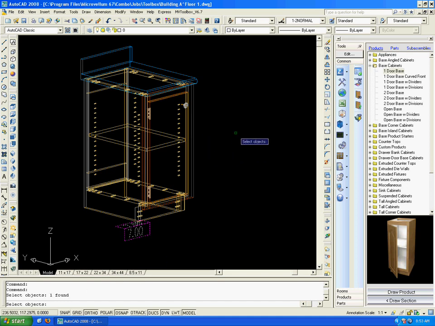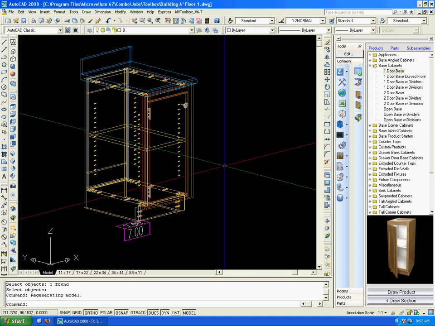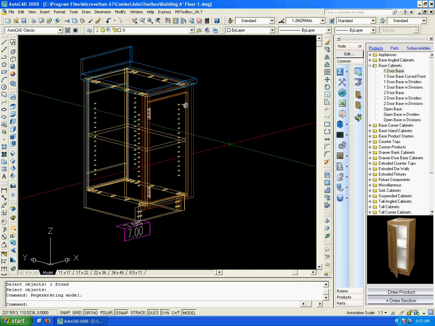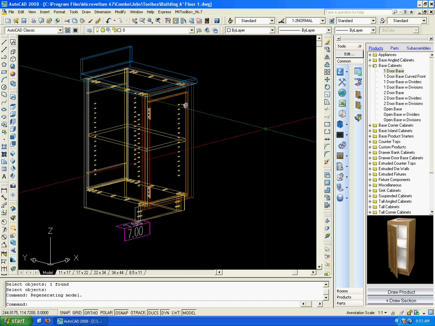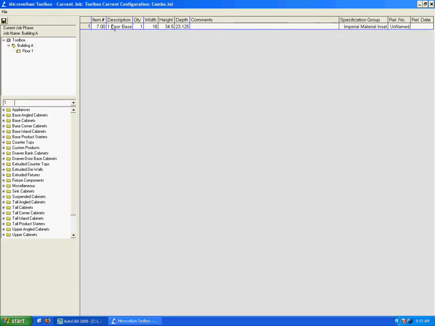Once your products are selected, right-click, and then the program will tell us when they've been exported. Now we need to access our spreadsheet for this product. So while in our common category still, let's access Overdrive Pro. Then we need to access the spreadsheet for this product.